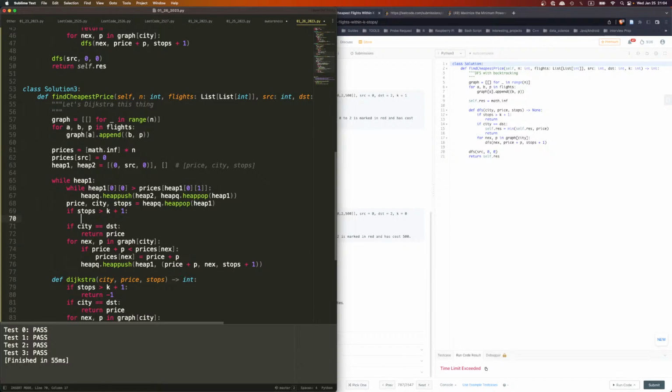Actually, that is not true. We need to put everything in heap 1 to heap 2 whose stops is smaller than k plus 1. That makes sense? Because they still have a chance, right? They still have a chance.